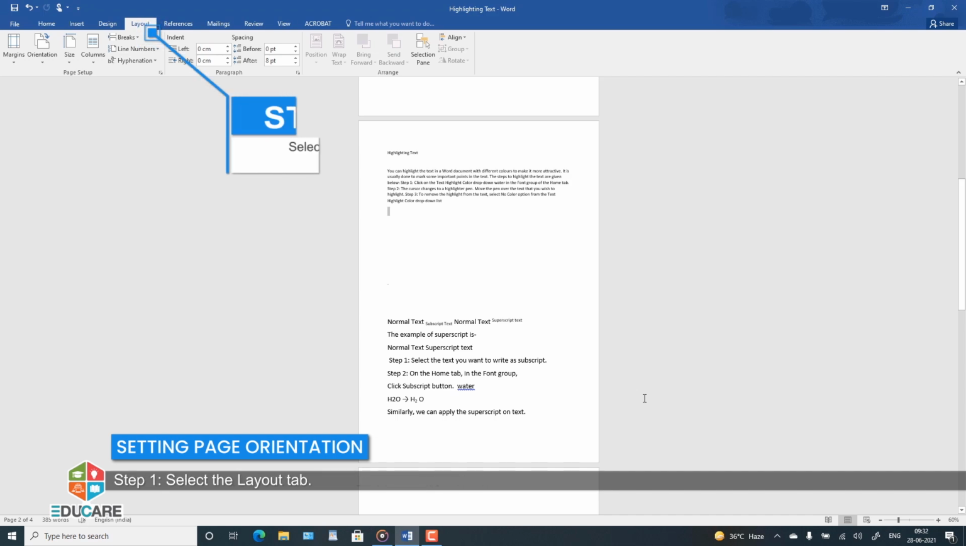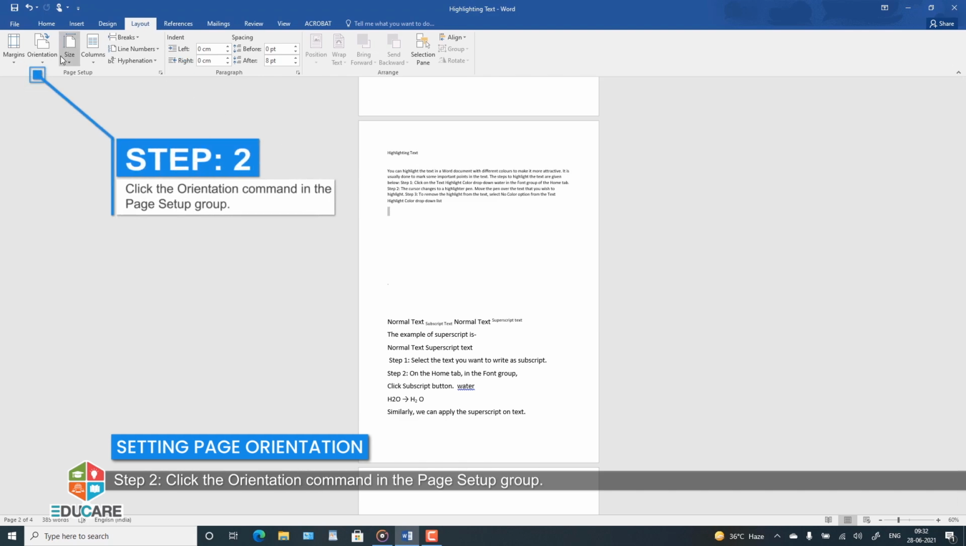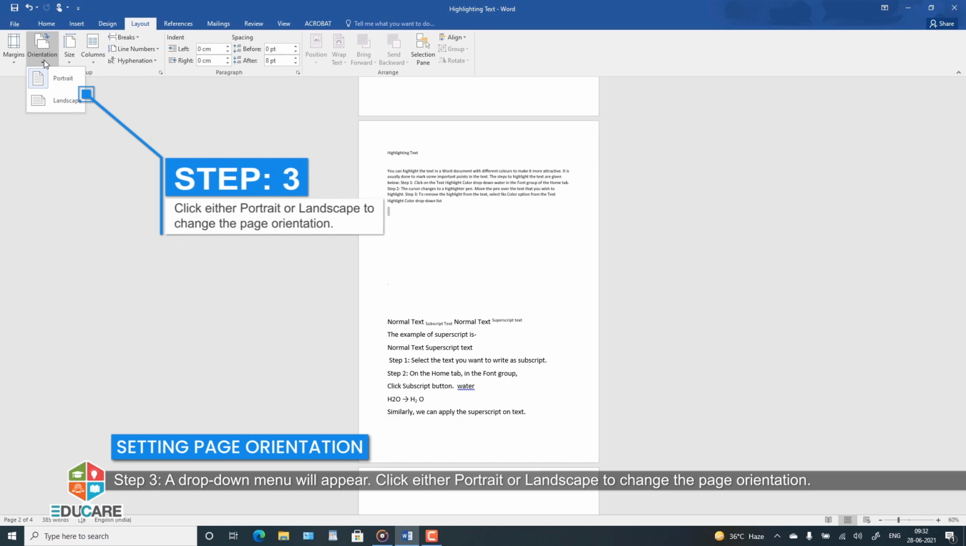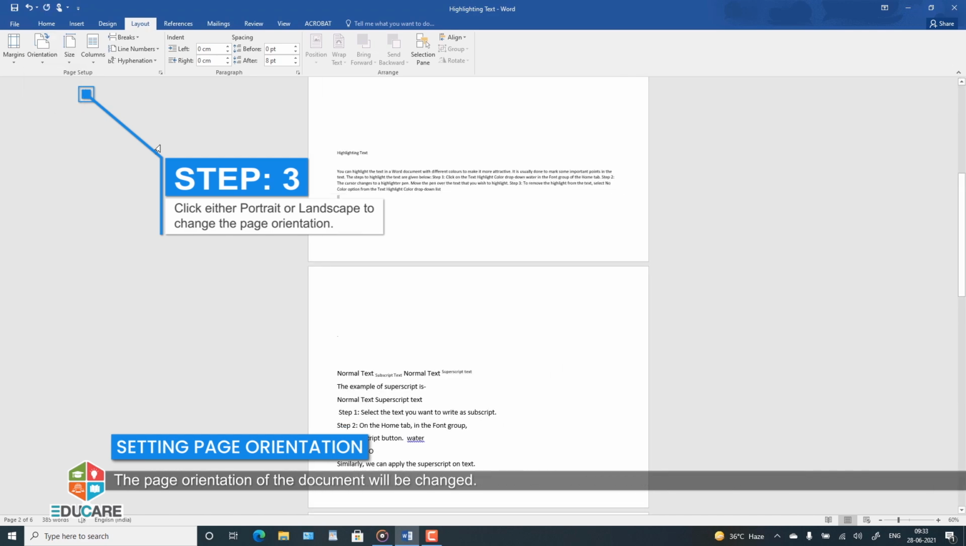Step 1. Select the Layout tab. Step 2. Click the Orientation command in the Page Setup group. Step 3. A drop-down menu will appear. Click either Portrait or Landscape to change the page orientation. The page orientation of the document will be changed.